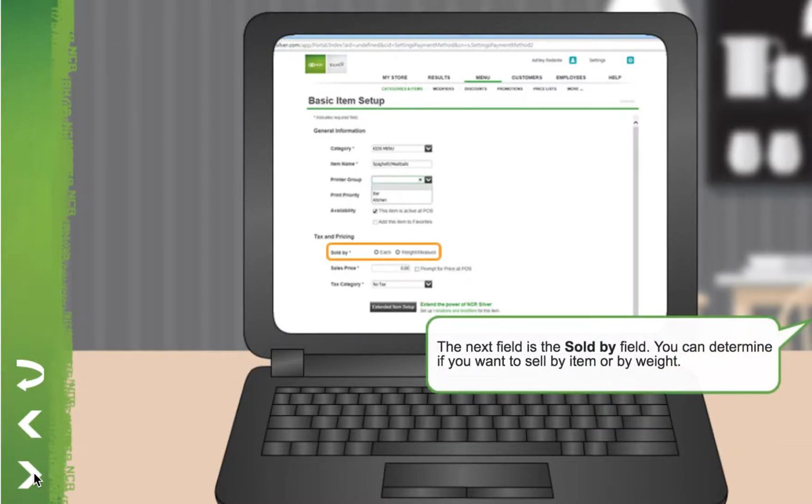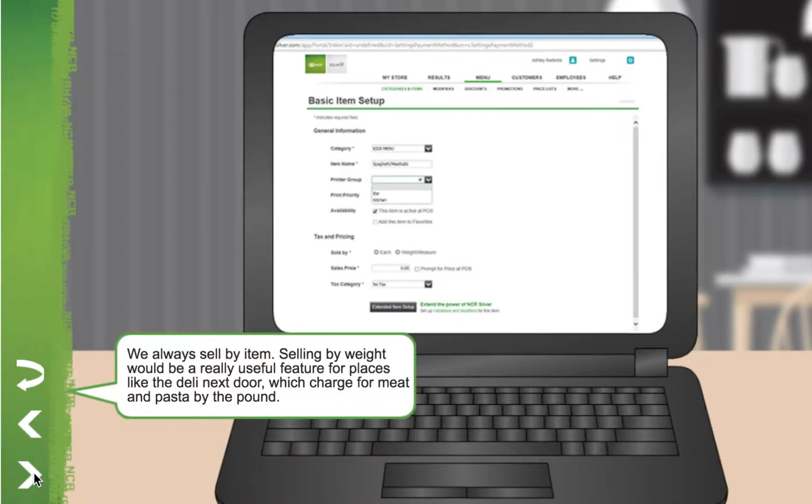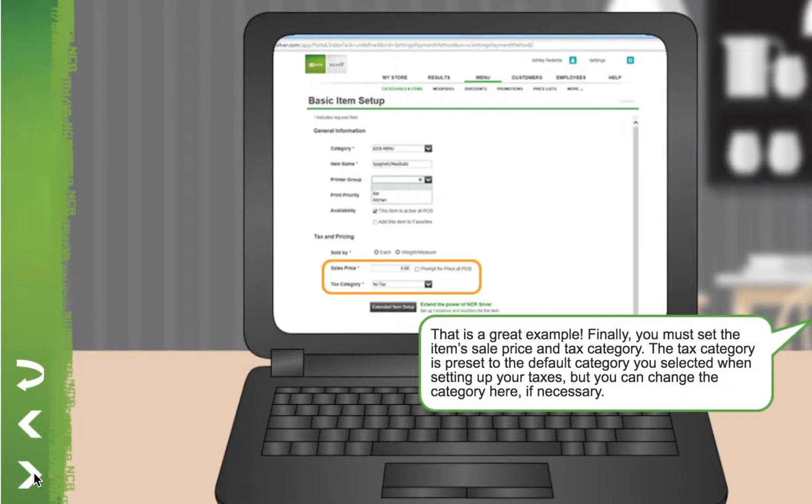The next field is the sold by field. You can determine if you want to sell by item or by weight. We always sell by item. Selling by weight would be a really useful feature for places like the deli next door, which charge for meat and pasta by the pound. That is a great example.